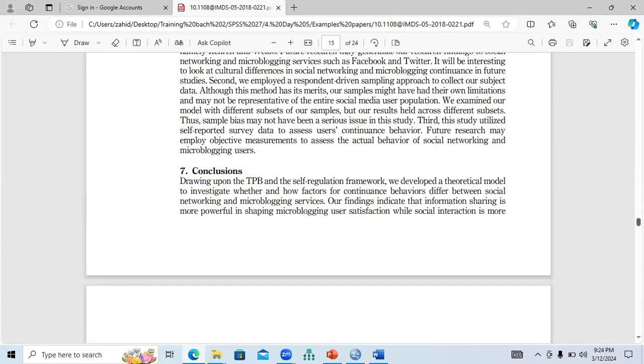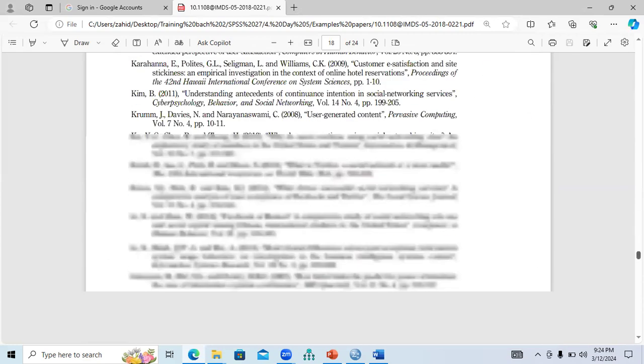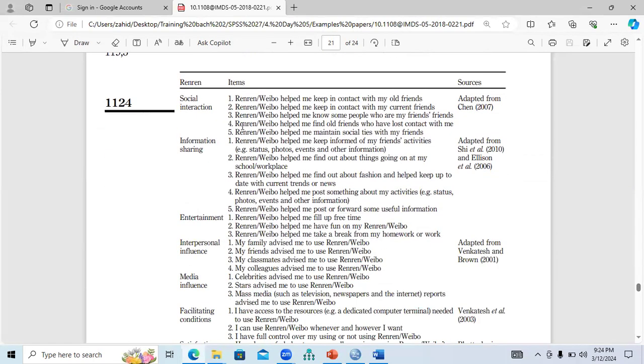Let me show you the statements. Maybe they have provided them at the end. Yes, they have provided them here. So if you need to use social interaction, you can use these statements, and you can also change them as per the requirement of your study. They have adopted these. You can see here the word adopted. They have adopted these items from a study, Chen 2007.